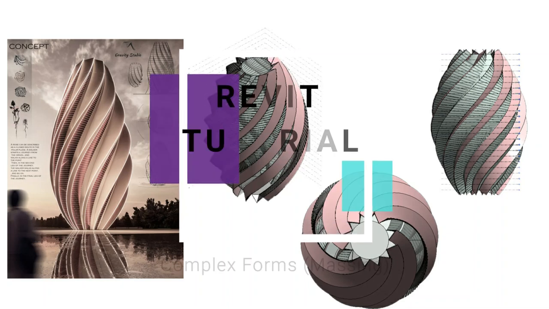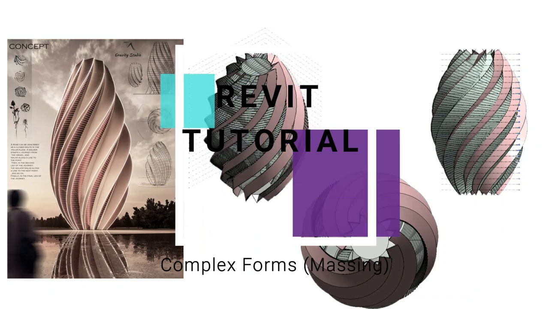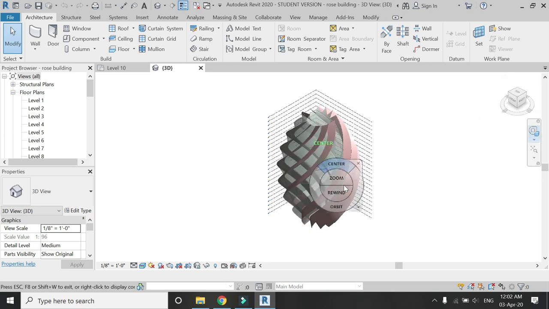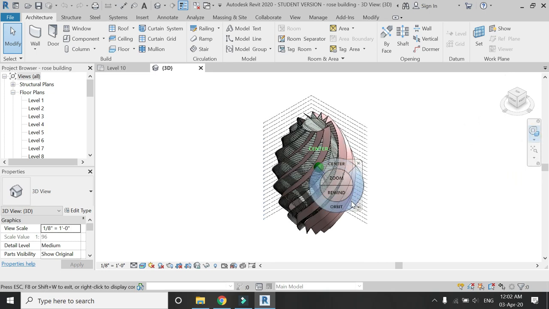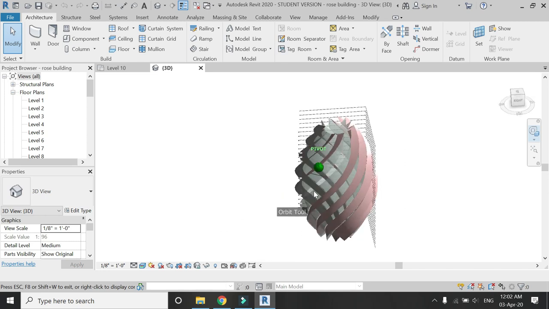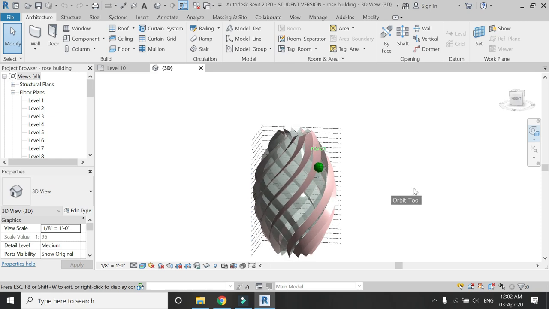Hello everyone, today I am going to create this building in Revit using the meshing technique. As I don't know the measurements of this building, the proportions are a bit out, but that's okay because the main purpose of this tutorial is to learn the process.